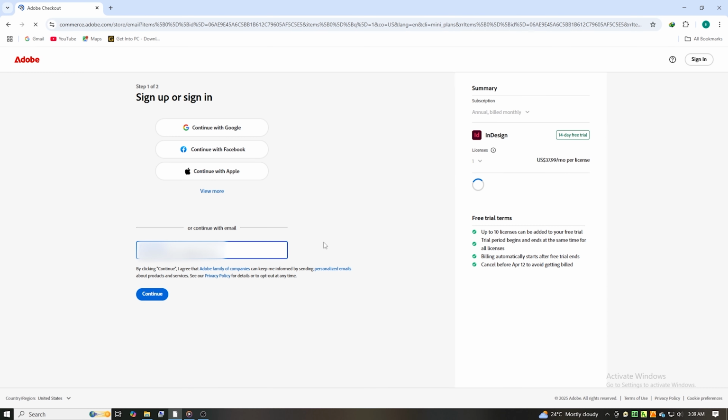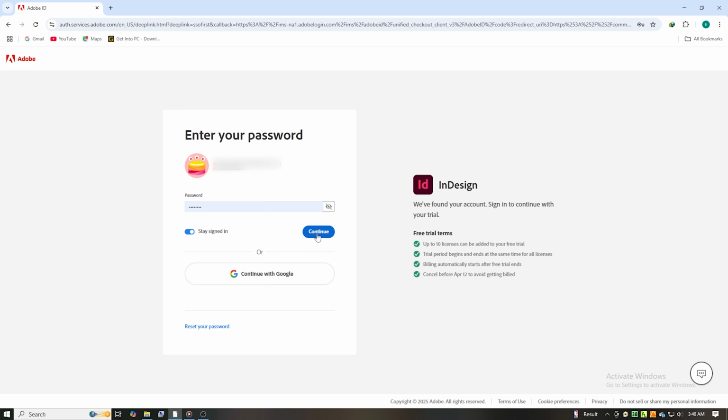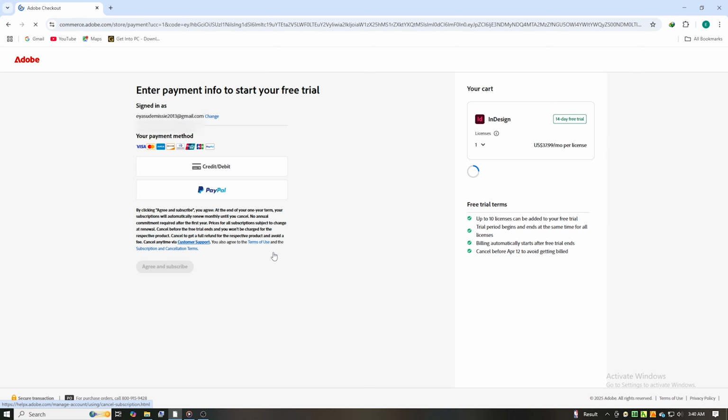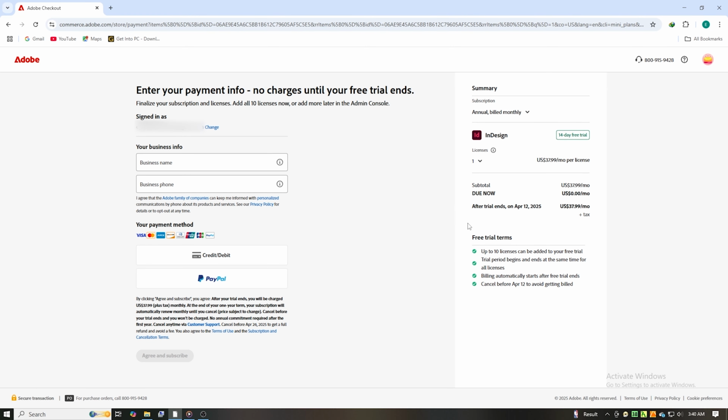Once you've selected the free trial, you'll need to sign in or create an Adobe account. If you don't already have one, don't worry. It only takes a minute to set up with your email. Adobe will also ask for payment details, but you won't be charged if you cancel before the trial period ends. I recommend setting a reminder on your phone so you don't forget.